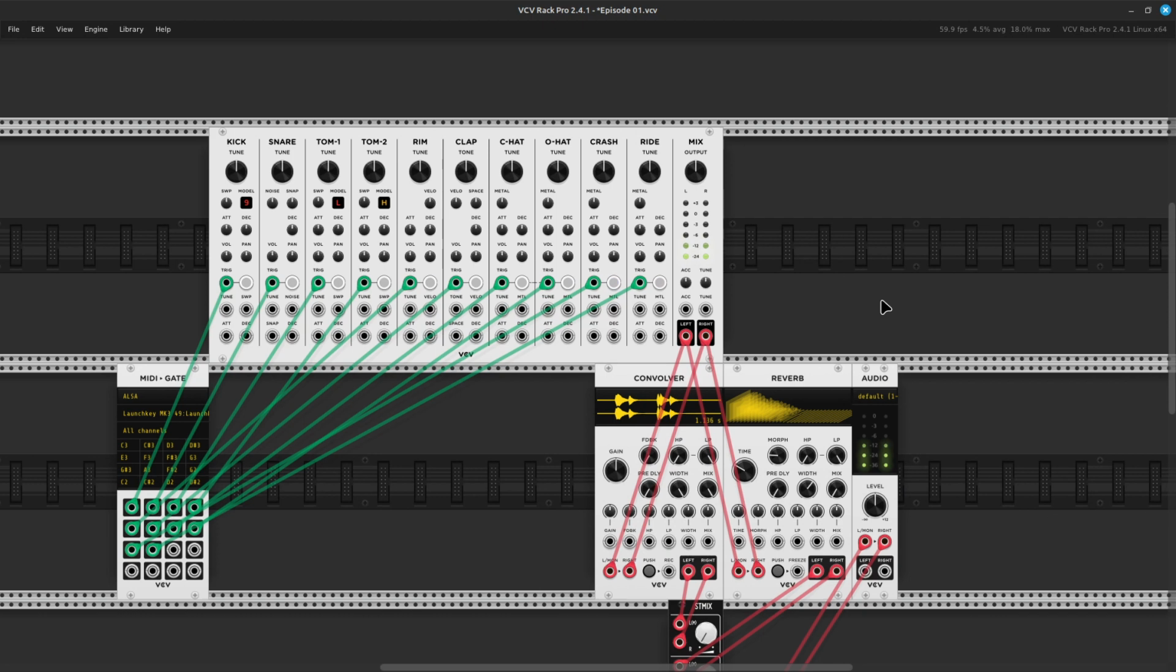All right, so there you go. I think that's ride, right? Yeah. Crash, open hi-hat, closed hi-hat, clap. I guess that's your rim shot. And then tom 2, tom 1, snare, and so forth.